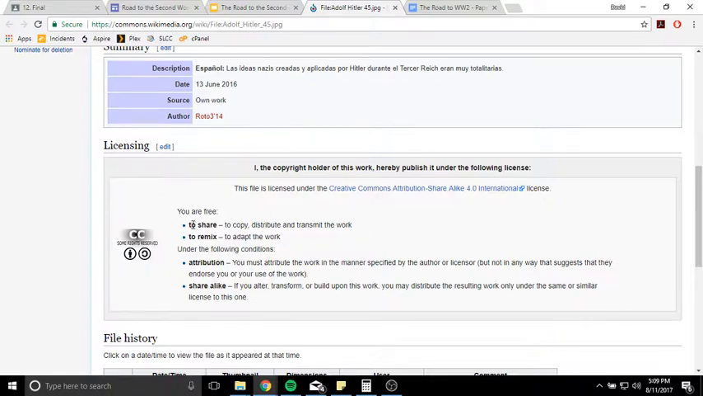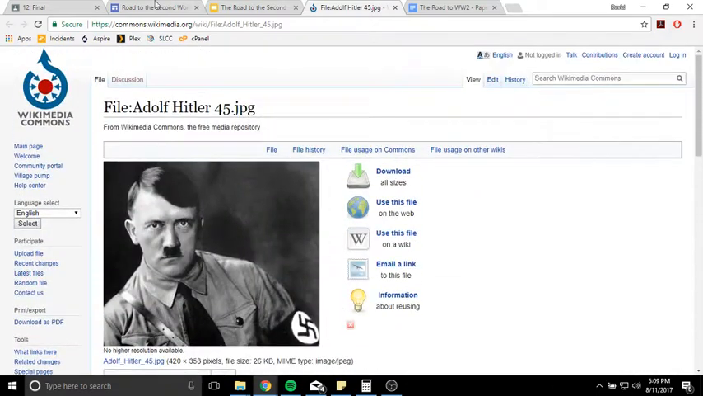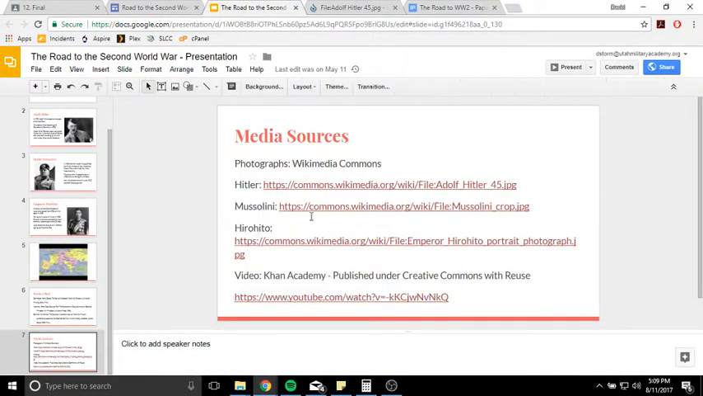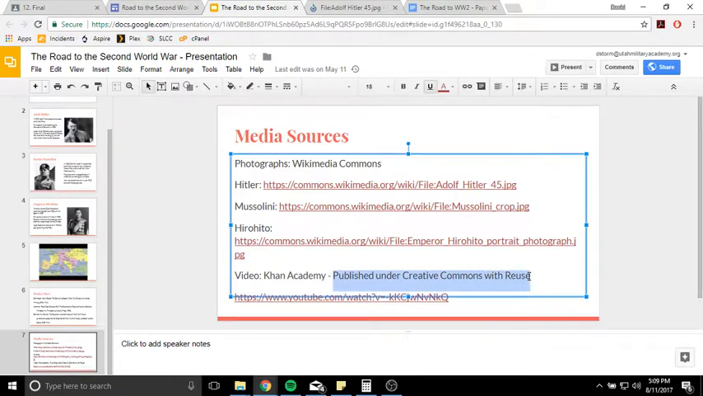Creative Commons license to share, remix, and attribute. As long as I attribute this picture to them, which I did, I can use Wikimedia Commons pictures, which is great. But I just put a link to each of those pictures on Wikimedia Commons, and then the video, I have a link to where I found it on YouTube, and I also put a little information about the license. So it's published under Creative Commons with a reuse license.